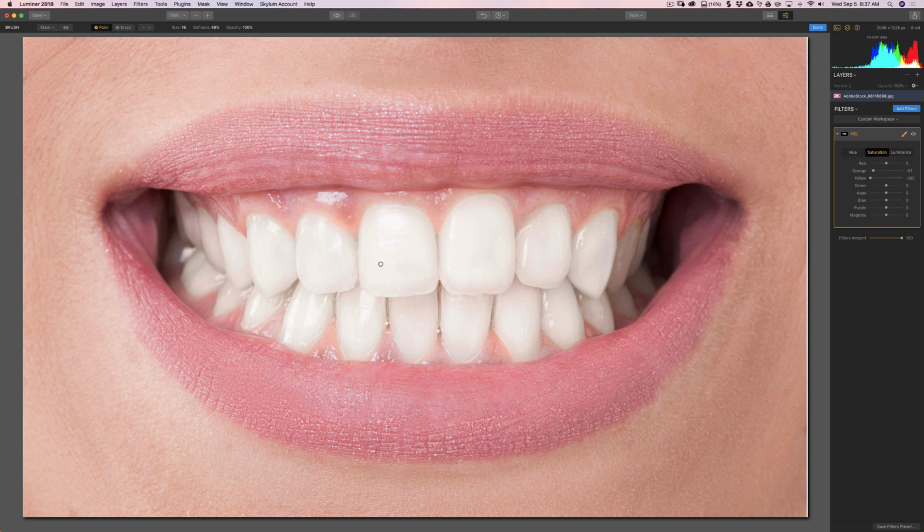So that's how you whiten teeth in Luminar 2018. It's very, very easy to do.